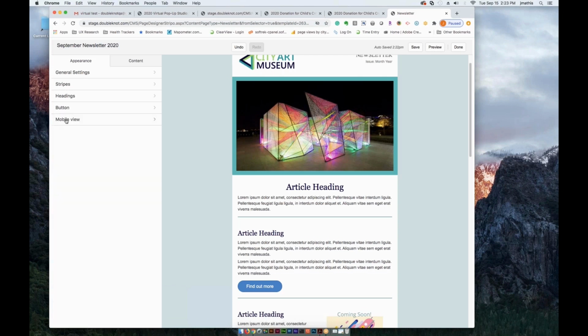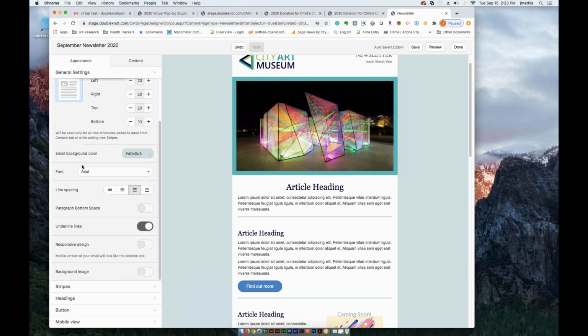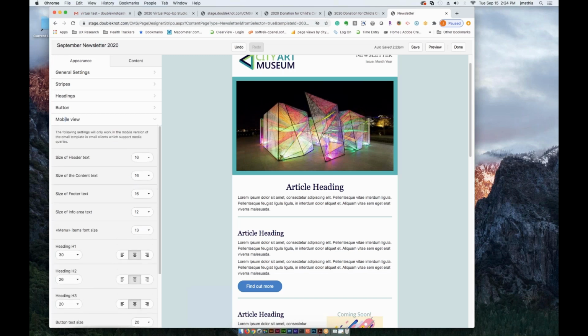For the mobile view, these are the global settings for how your email will look on a mobile device. Now, as you see, there's a blue information section here that says this is not available yet. That is because in the general section, if you remember, I didn't re-select that responsive design. So if I come back in here and say yes, I do want it responsive, now this mobile view tab or slider is enabled. You don't see that information anymore, and you have all the settings that you want for your mobile view.